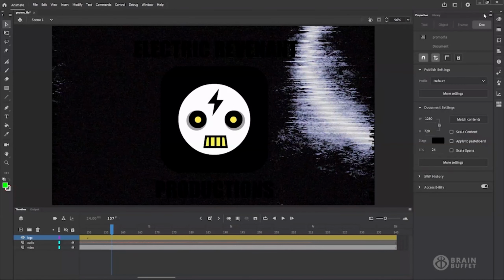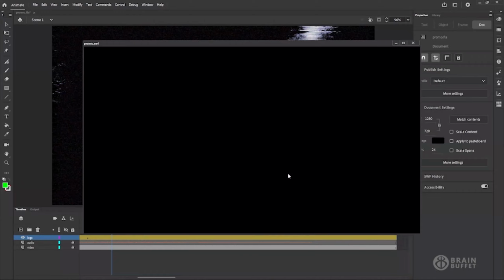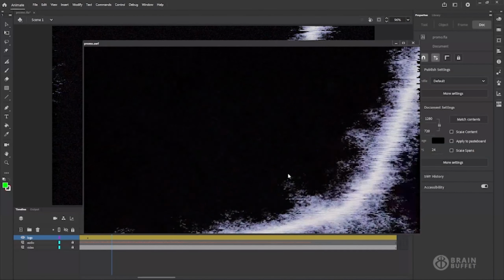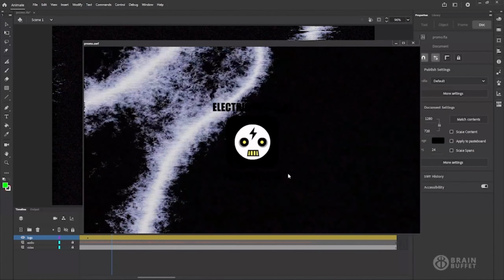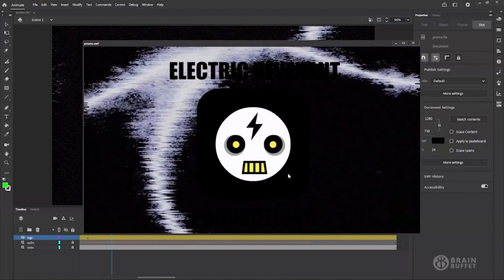So I'm going to go to my test movie button up here, and we can actually test the whole thing. And there it comes. That looks really good. Very nice.